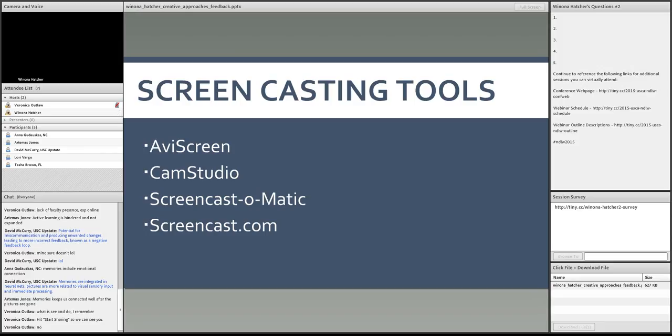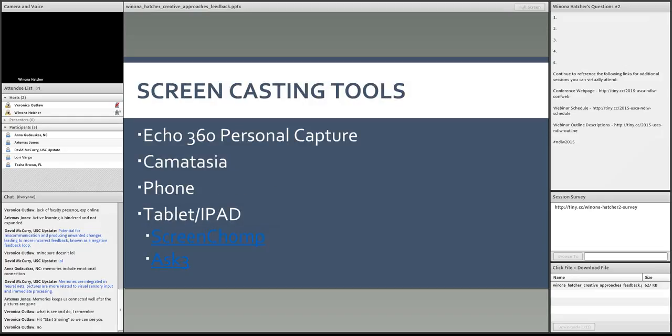So here are just some tools that you can use. I'm not going to go into all of those, I'm just listing some. For our university, we use Echo 360. I know that Upstate uses Echo 360. I'm not sure about the other schools.